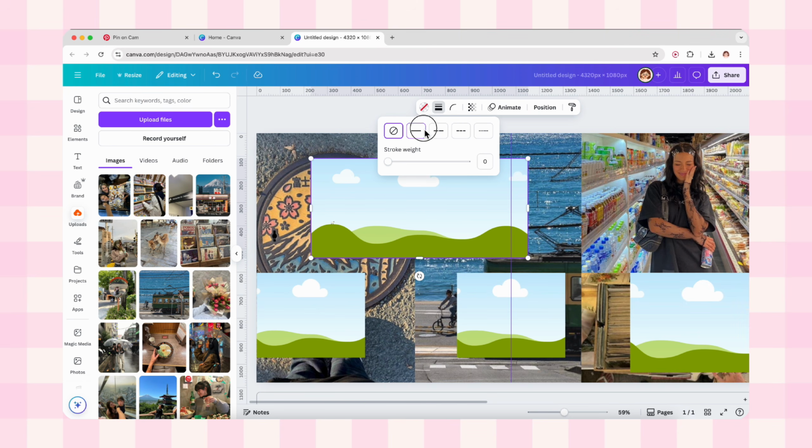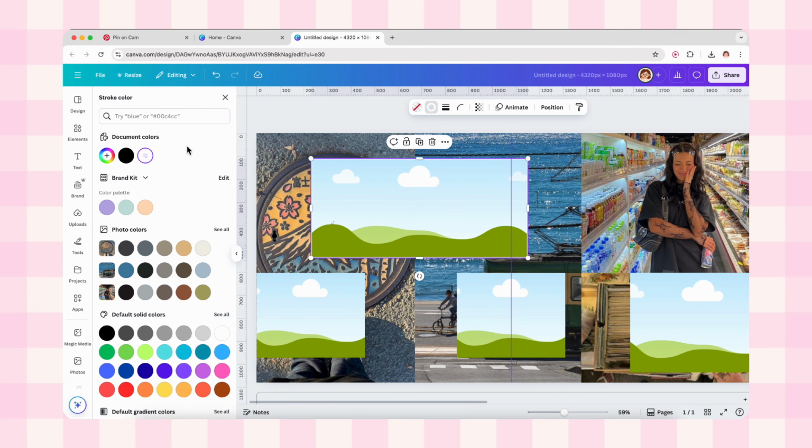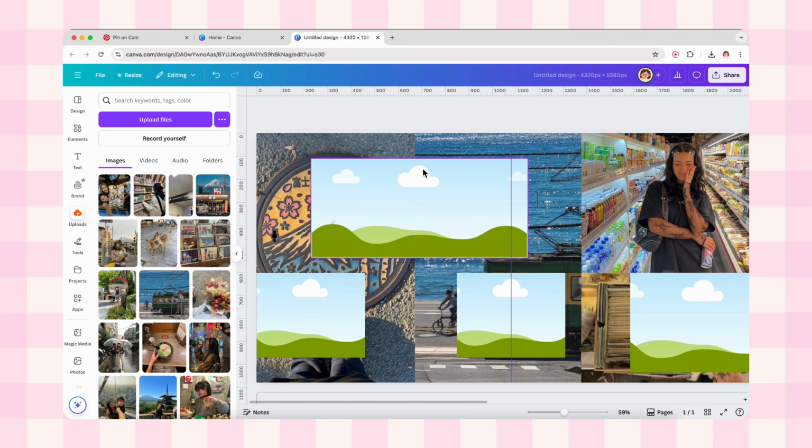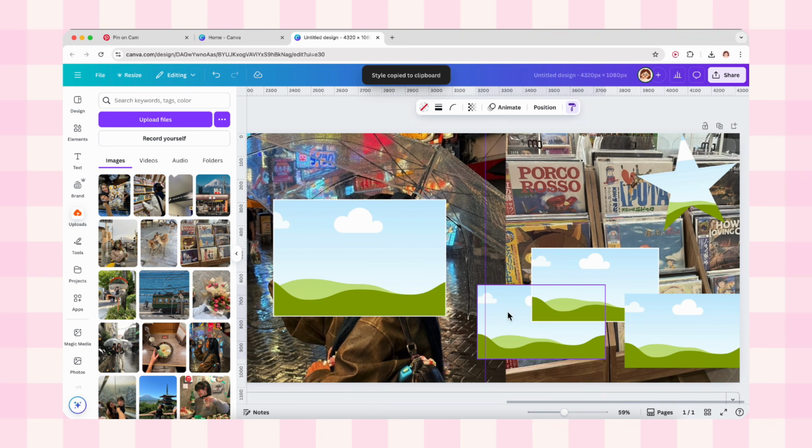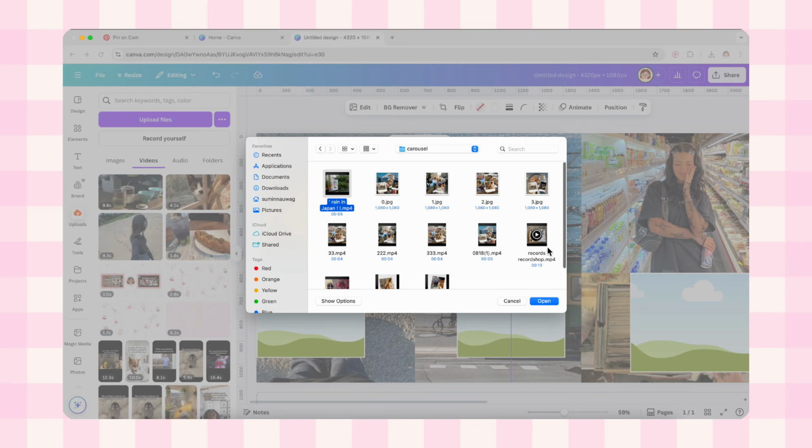Click on each frame, then in the toolbar select stroke, choose the second line option and change the color to white. Here's a time saving tip. Use the copy style option, which looks like a paint tool. Select the style of your frame and paste it onto all the other frames. This keeps everything consistent.